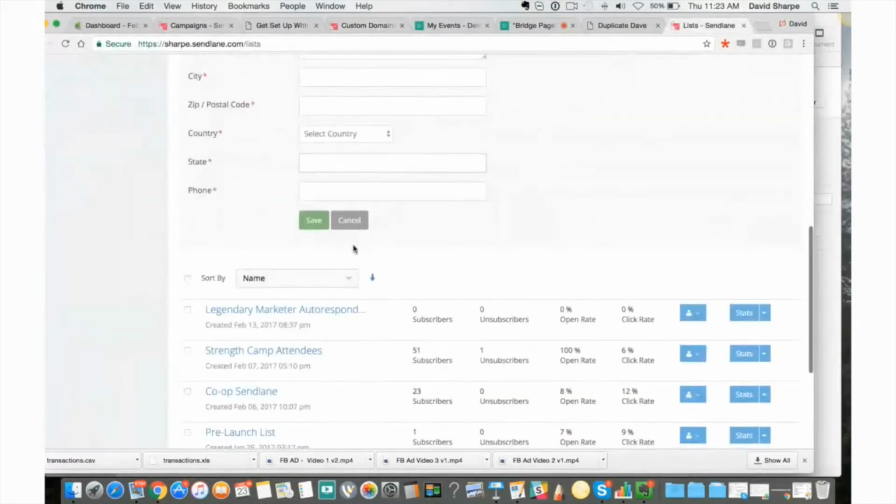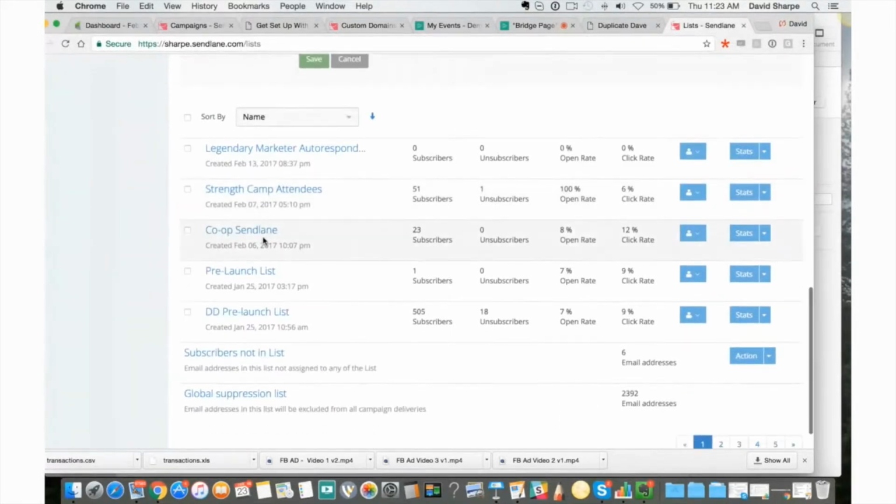So I would go through and create my own list name. Okay. It would then generate me a list. And so for example, just for this, I'm not really using this pre-launch list.